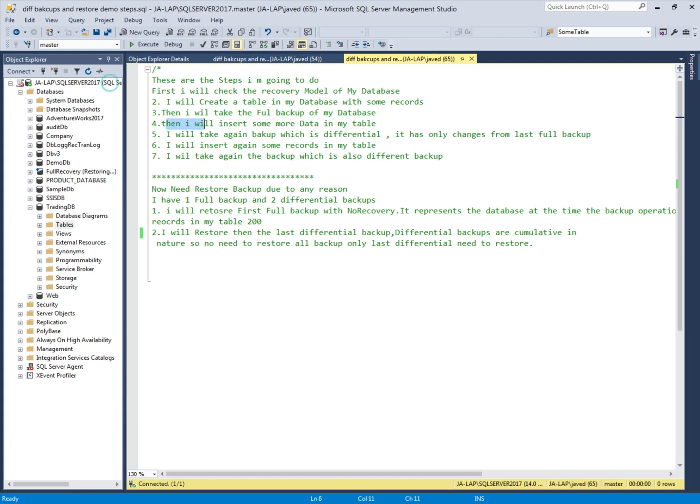And then I will insert some data into my table again, and after inserting this data I will create a differential backup, which will capture only those changes which occurred since the last full backup. After that I will insert records again, and then I will take another differential backup. The second differential backup will capture all those extents which changed since the last full backup. So this second differential backup, created after the first differential backup, will also have the changes of the previous differential backup as well.